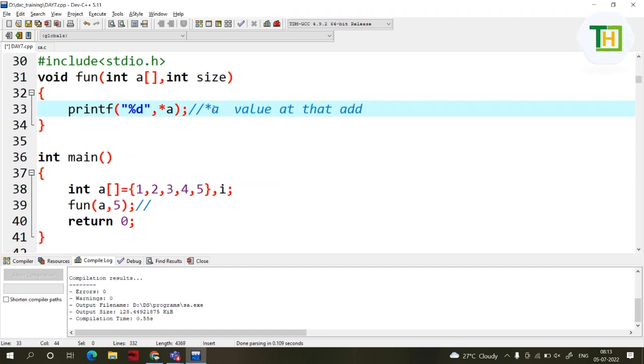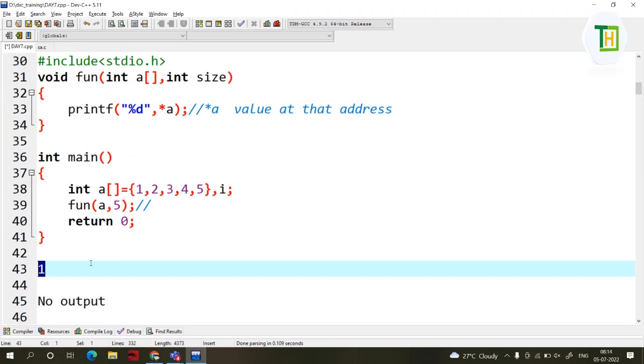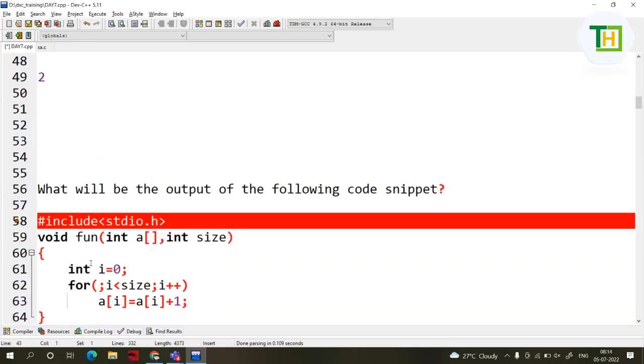What address is it containing? First of all, A means the address of the first element. What is the value at the address of the first element? That is 1. That's why it is going to print 1 here. The answer is going to be 1. Clear?